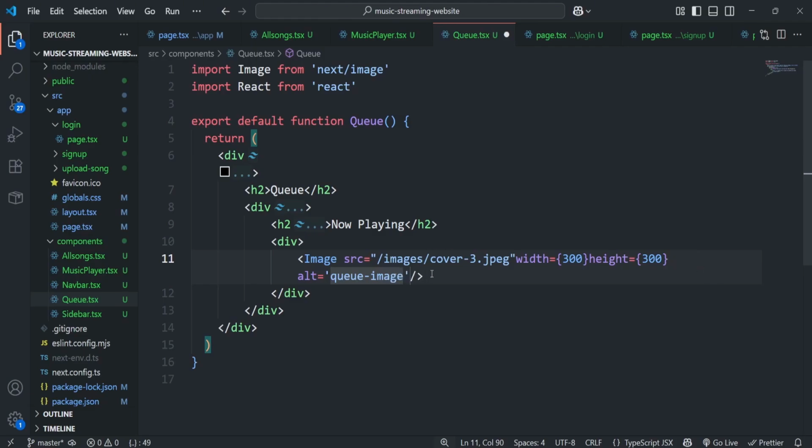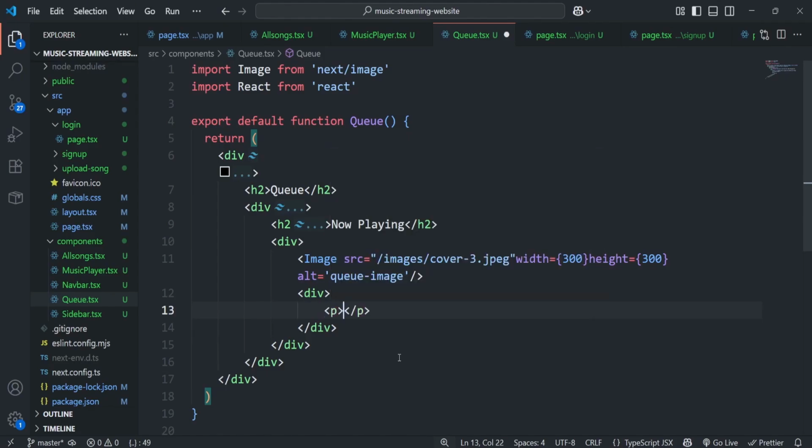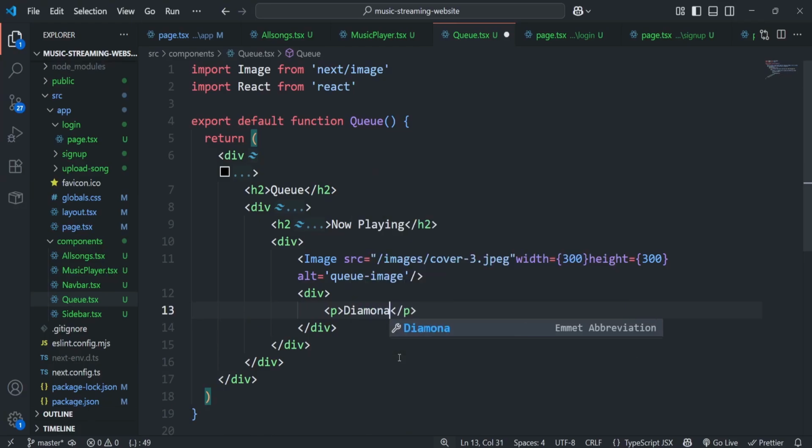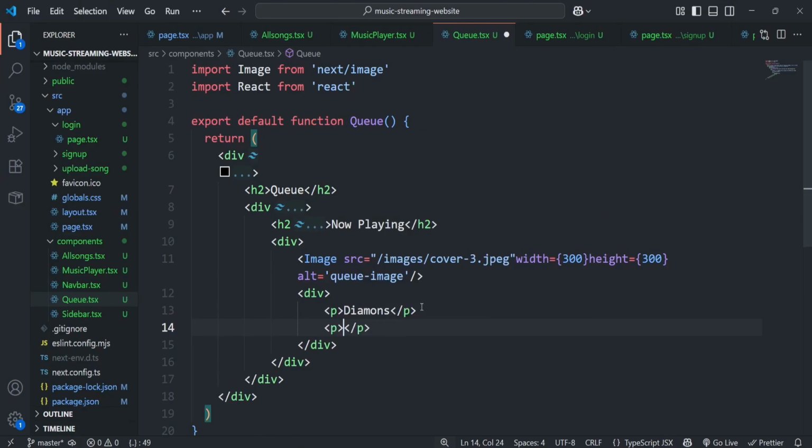After this image, we're going to have another div. Inside this, we're going to have 2 paragraph tags. The first paragraph tag is going to be the music we actually play. I just call this diamond. Then for the title, I just say title of the musician. I just use solid diamond. Now I'm basically just writing random values here. We're actually going to be getting this data from the backend, but for now, we're going to use random values.